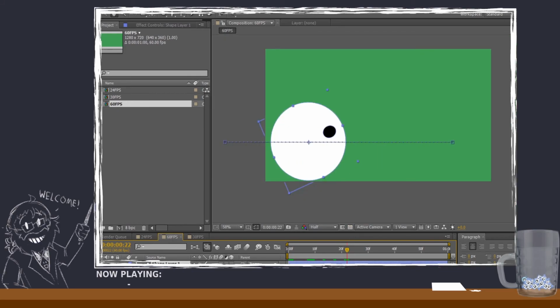So basically, for layman's terms, that's frames per second. That's how you determine how smooth animation is. The more frames you have, the smoother it's going to be. However, that doesn't necessarily mean that 60 frames per second is automatically better.